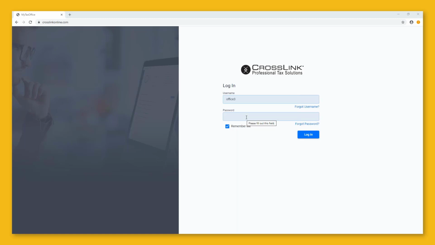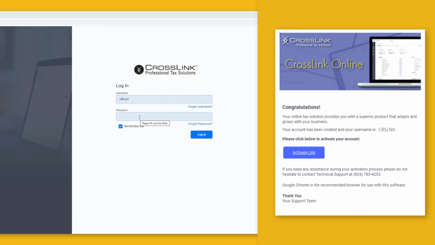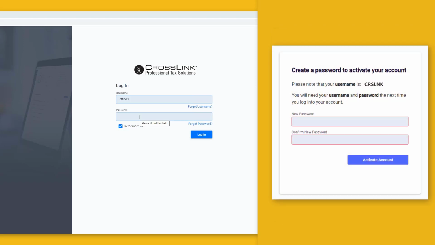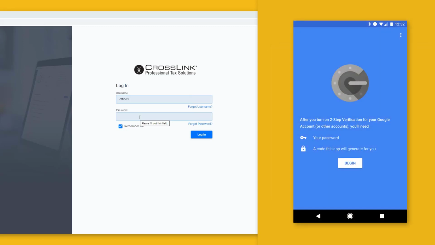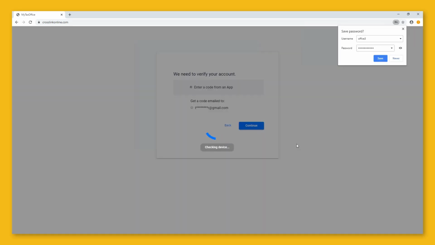Just to quickly touch on that, you would activate the link that's in that email, and you would be creating a password, going through verification, whether it's using a Google Authenticator app or email. Then you'll be prompted to log in and view your dashboard and go through office setup and everything like that. So I'm just going to mimic a brief overview of that process by logging into my office.